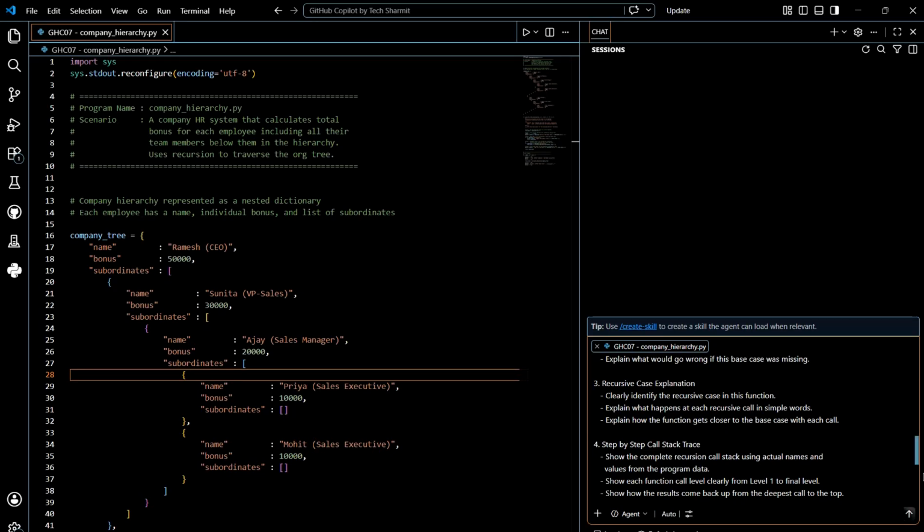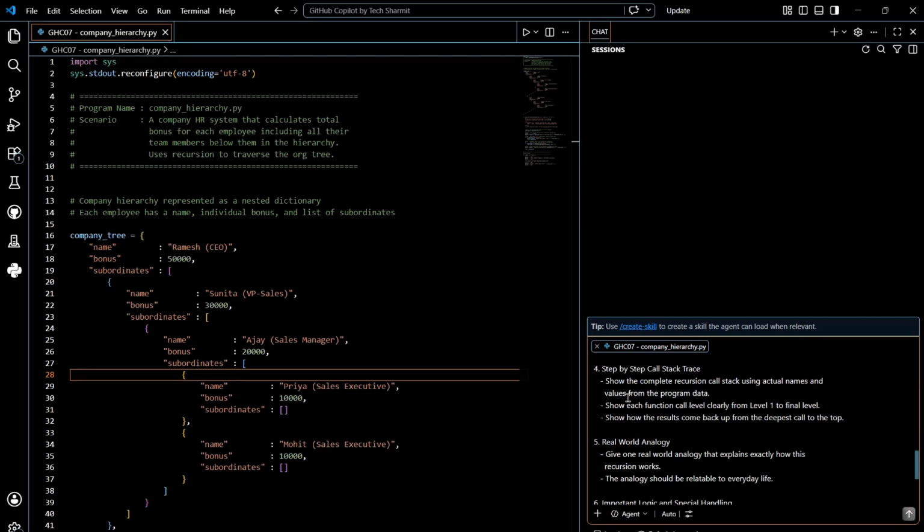And then we have fourth point that tells us the step-by-step call stack trace. So show the complete recursion call stack using actual names and values from the program data. Show each function call level clearly from level 1 to final level. Show how the result comes back up from the deepest call to the top.